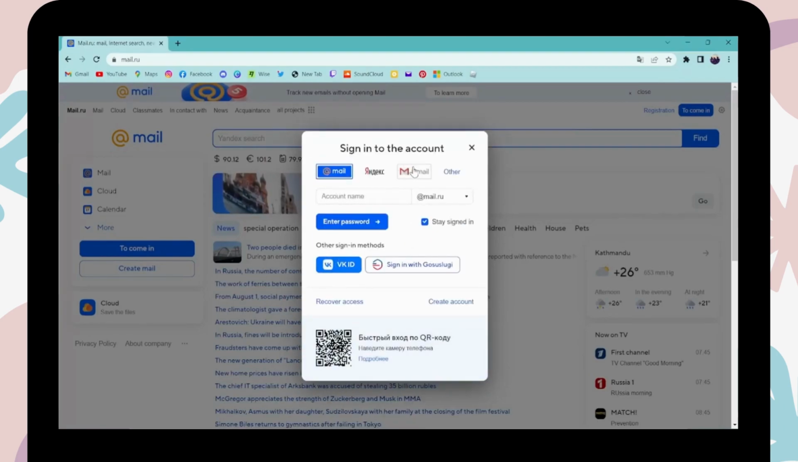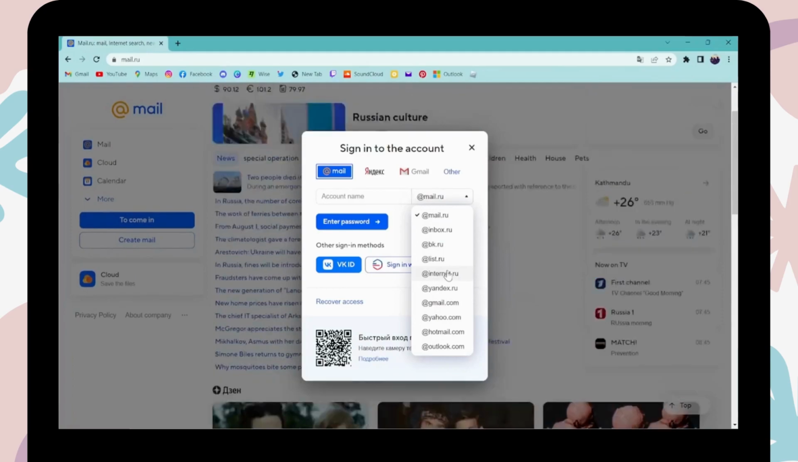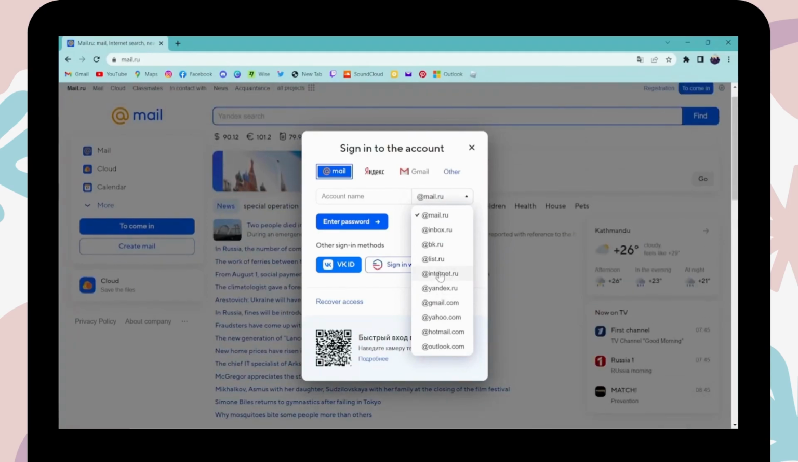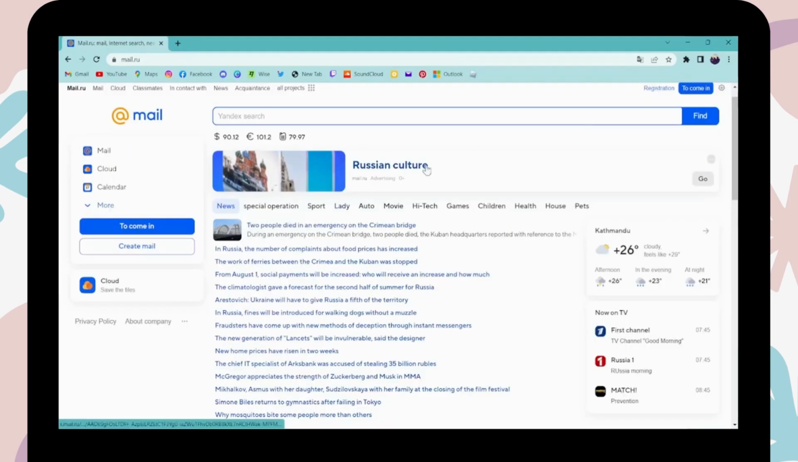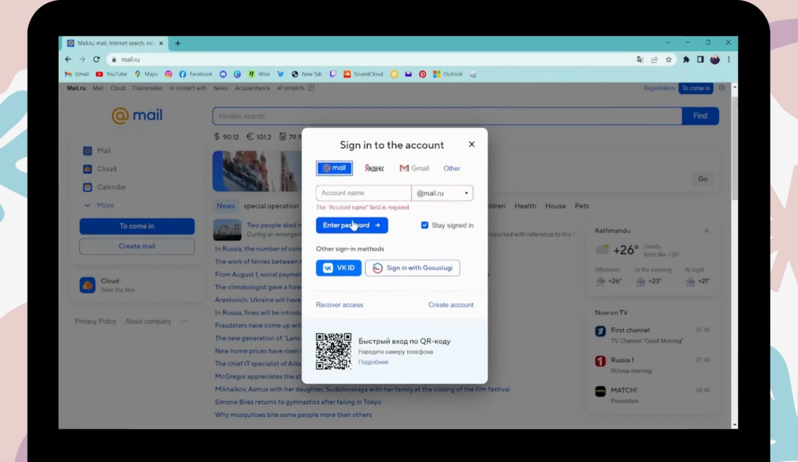So now to sign in, first you have to enter your account name, and after entering that you can here go to the drop down bar and then you can choose, and then you can select all of these. And after entering your account name, you have to click on enter password. And to enter your password, first you have to enter your account name, and after entering your account name you can click on enter password and then you have to enter your password.